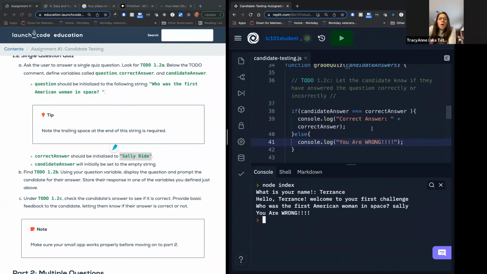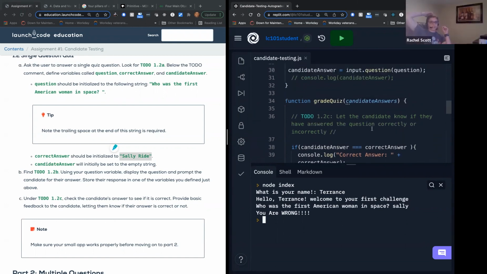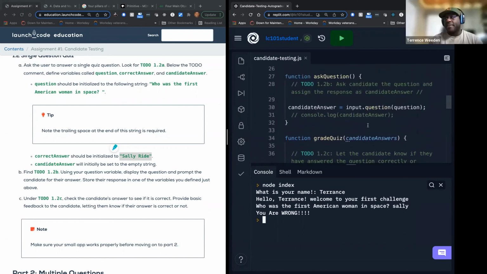Now, is it saying it's wrong just because it doesn't have the full word, Sally Ride, the two words? Yep. And because it doesn't have the uppercase. So then will we have to do lots of if, else if, else if with different options to be able to get it? No. All we have to do is convert it.